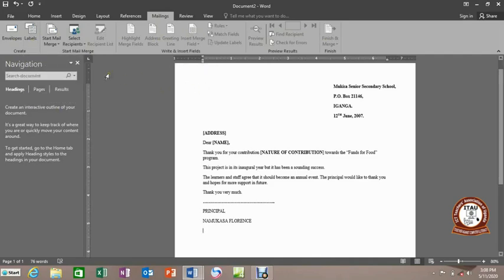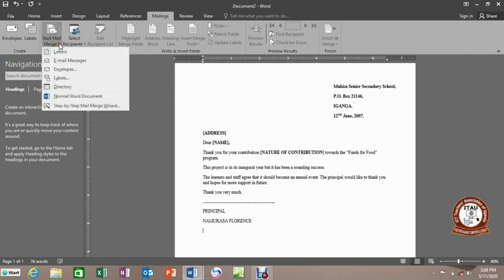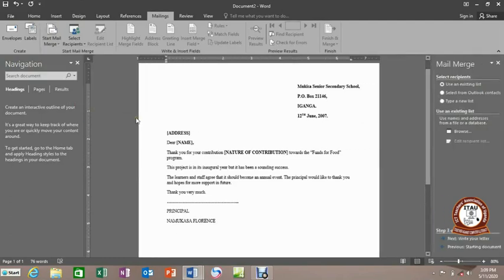So what we are going to do, we are going to use what we call a step-by-step mail merge. So what you do, come onto your start mail merge. When you come onto start mail merge, there are many items we can do from this item. So we have letters, we can make envelopes, we can get emails, labels and others. So we are going to use a step-by-step mail merge. So you click on it.